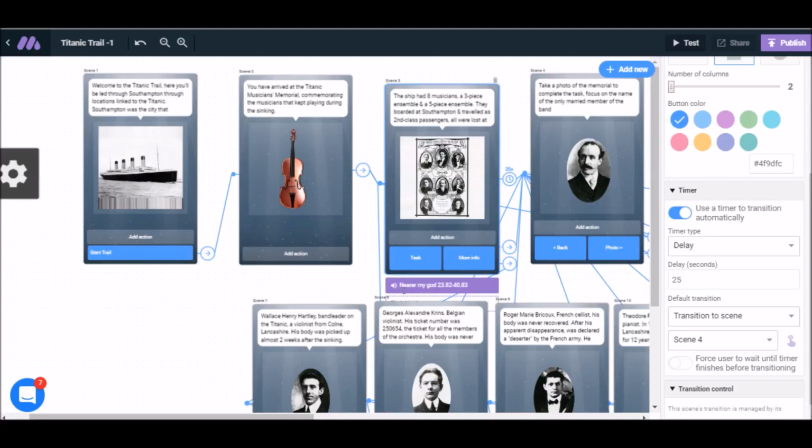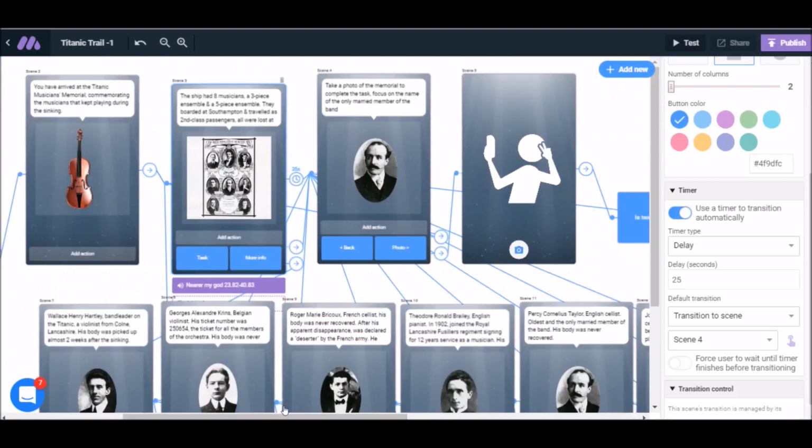Here I've given a choice: you can learn more about the musicians, so this experience is going to be open to non-geocachers as well. So yes, there will be geocachers doing it who just want to find the final ground zero, but this might be tourists who want to know more about the memorial they're looking at. Here I've got two buttons. I've got a task, which moves on to the actual task you need to do, or more info.